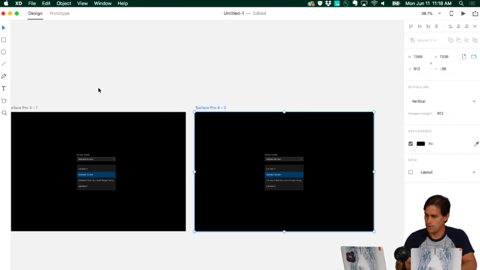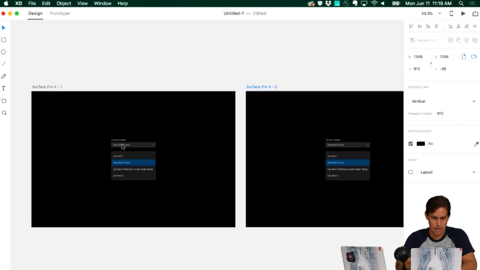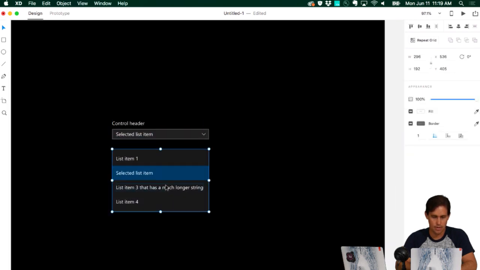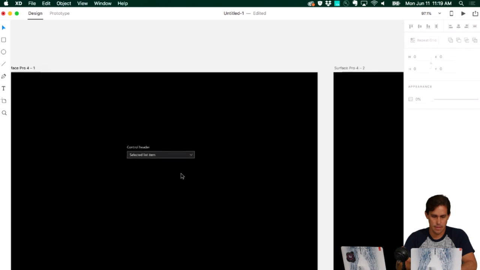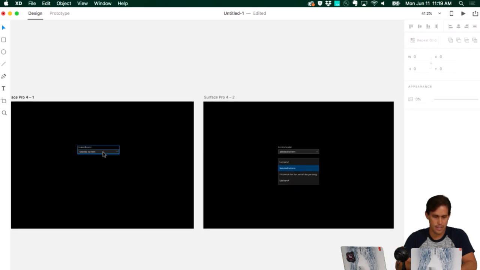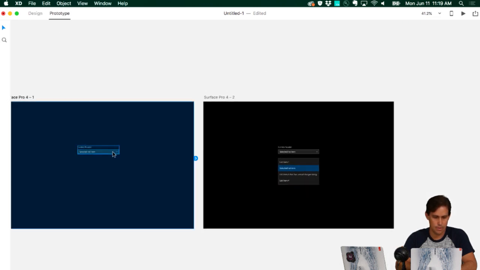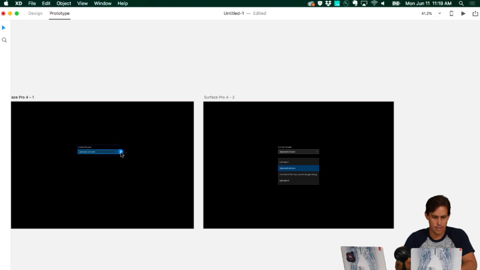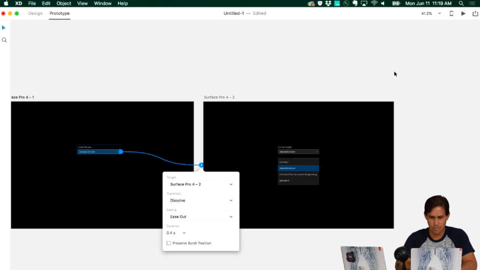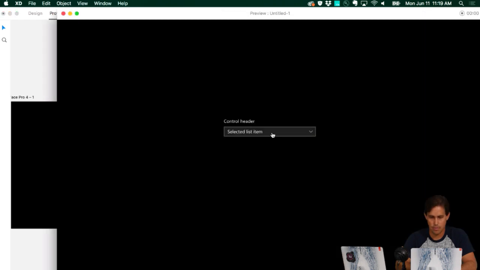So what you can do here is I duplicated that artboard. I can now delete this one, and I can say, whenever I tap on this button in prototype mode, I want to go to this artboard, dissolve, and I can play here to see that working right there.